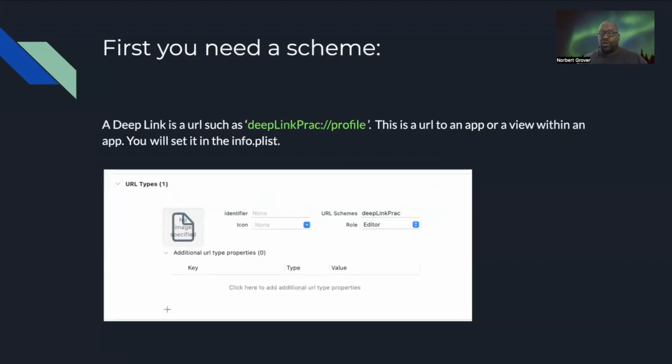All right, so first of all, in order to do this, you just need a URL scheme. For example, this deep link is a URL, it's called deepLinkPrac://profile, right? This is the URL to an app or a view within an app. You'll set it in the Info.plist, which is right here, and I'll show you how to do that. You set it by saying deepLinkPrac. There you go, that's your scheme.